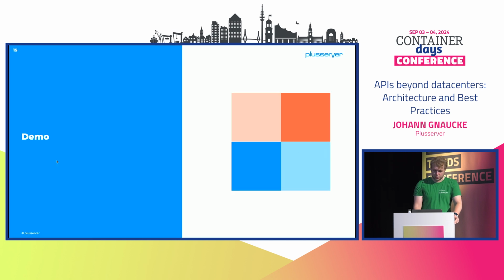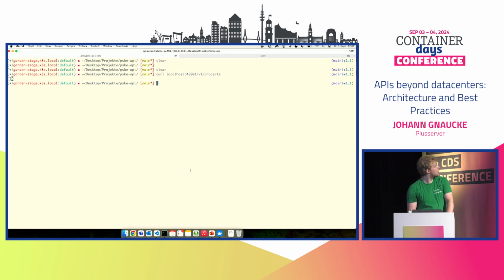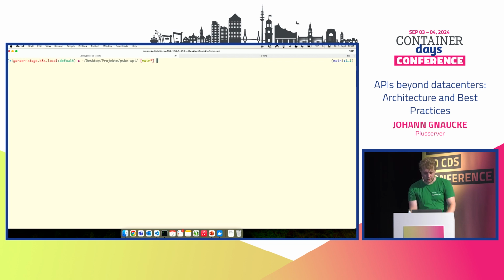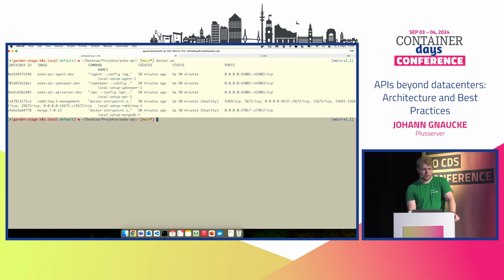So now I can show you a short demo regarding the API. I hope you can see this now. Yes, nice. So I installed the API on my local machine running in a local setup. If I now show the Docker containers running right now, we have the API server, we have the upkeeper, we have the agent. So all components running on my local machine right now.